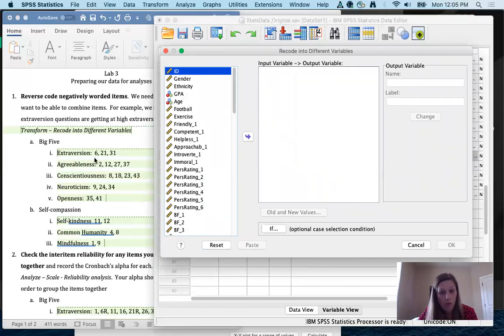You can move over everything that's in step 1 at one time. The reason that you can do that is because everything that has to be reverse coded here is on a 1 to 5 scale, so you can do it all at one time.